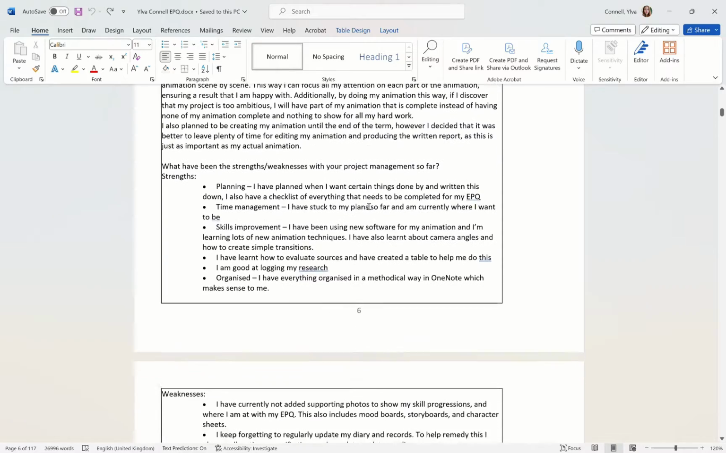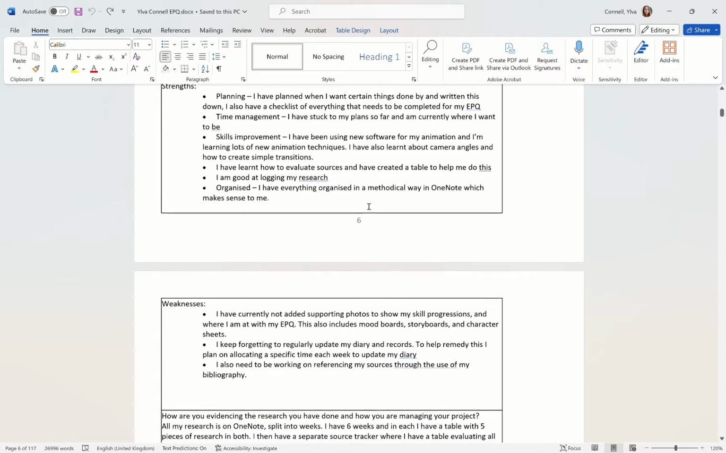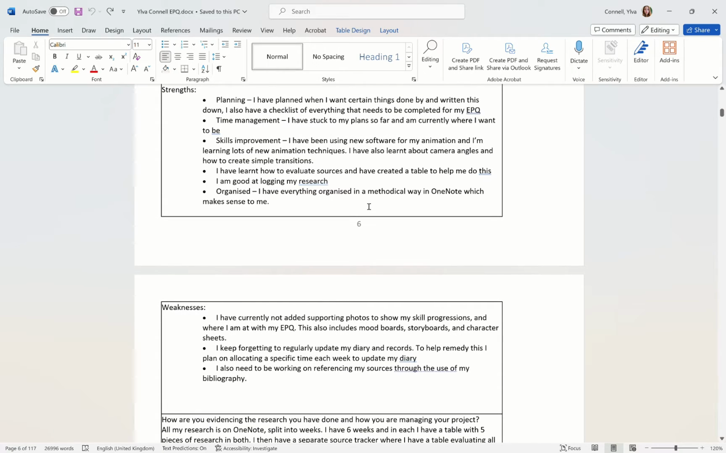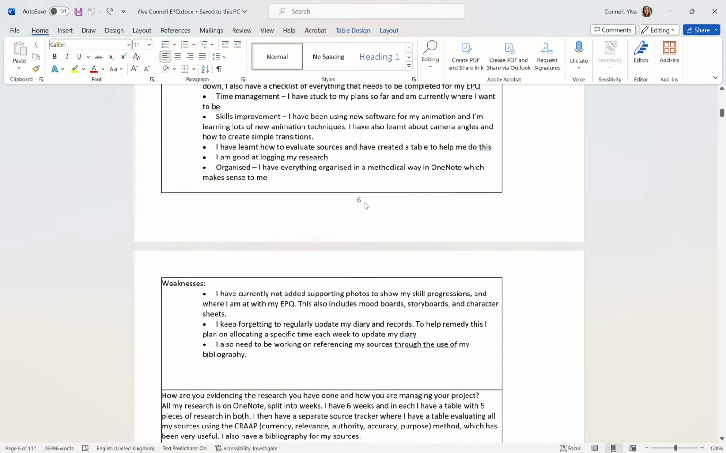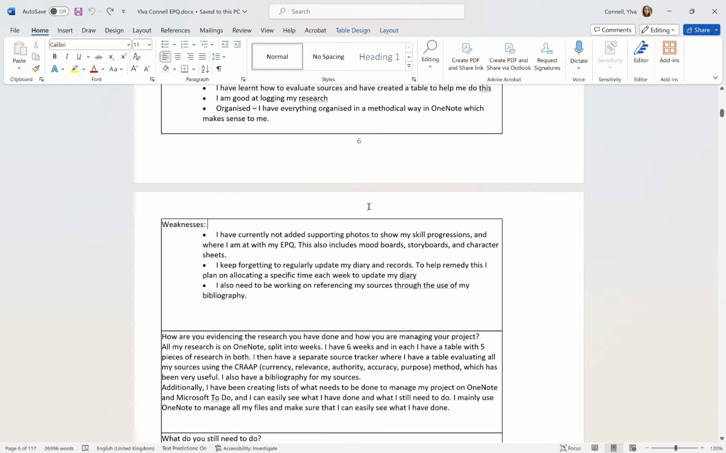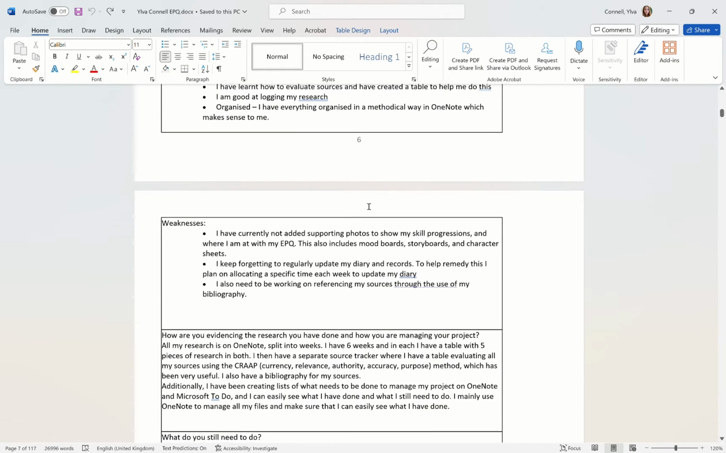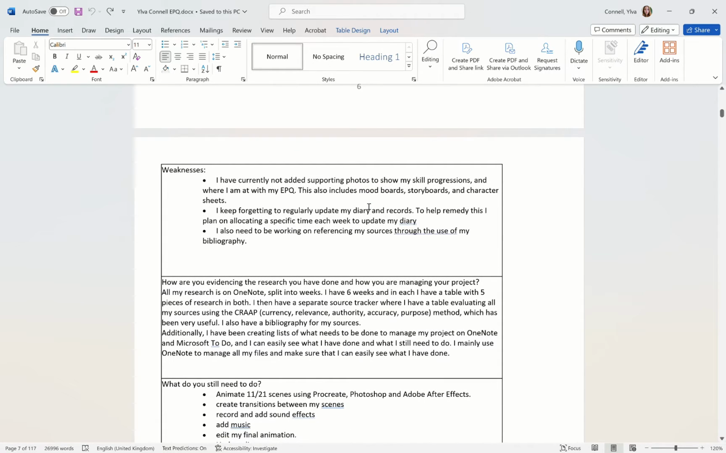And then what are your strengths and weaknesses so far? So I've said here my skill improvement, my planning's improved, and I've learned how to evaluate sources, and I've started logging my research. And then maybe my weaknesses is I've not added my supporting photos and I haven't regularly updated my diary. So I said I would schedule an allotted time each week where I was going to focus on my EPQ diary.